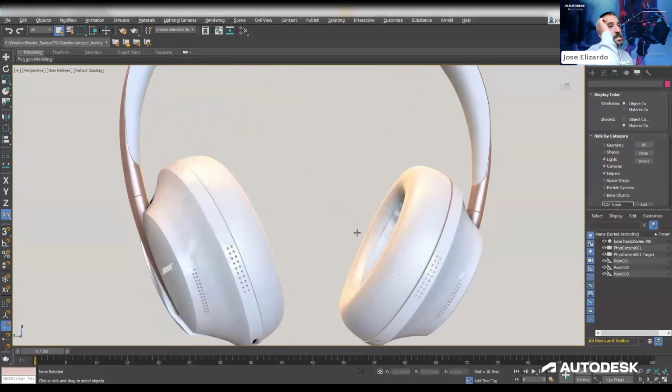So this is, of course, oh, we got to do some polls. That's right. Yes, let's do some polls. Forgot about that.